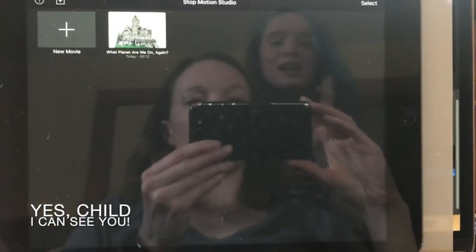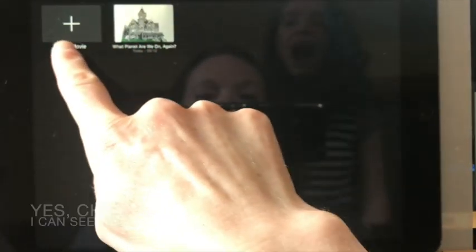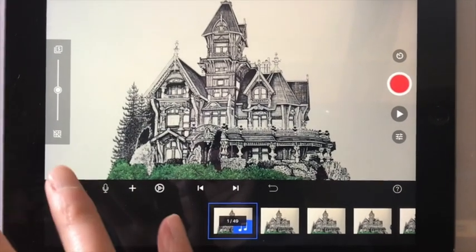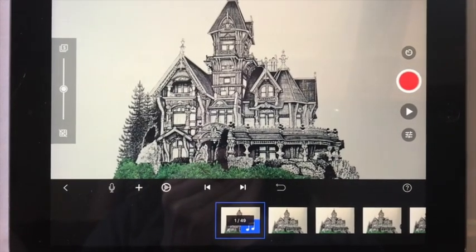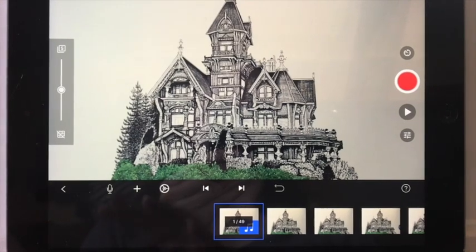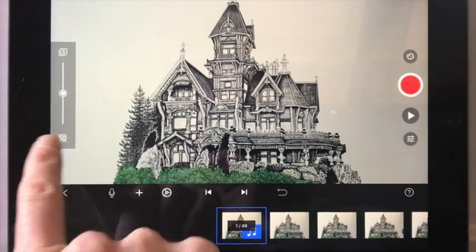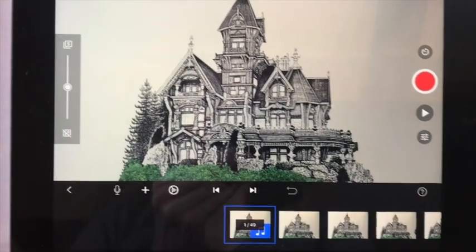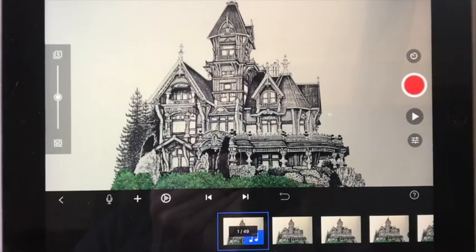Okay, so here we are with our iPad, and we can make a new project or we can work on the one we've been working on. I'm going to do that. I'm going to walk you through a couple features, but there are a bunch of other features that you should just play around with. There's a lot in here. One thing you can do is set up a grid. Quick push button right there if you want help lining things up.